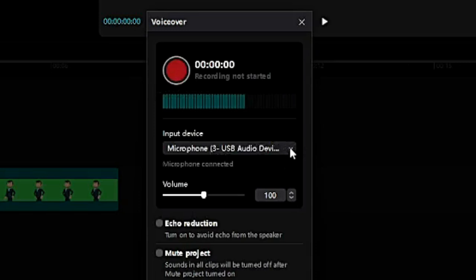From the drop-down menu, you can select the mic. A slider will appear, allowing you to increase or decrease your audio volume. You can also reduce the echo in your voiceovers and mute the voices in your project.